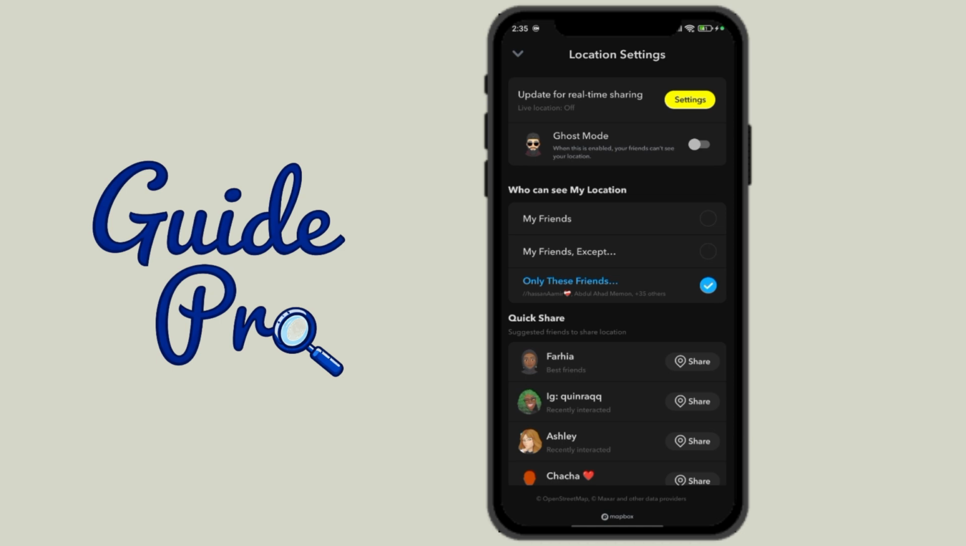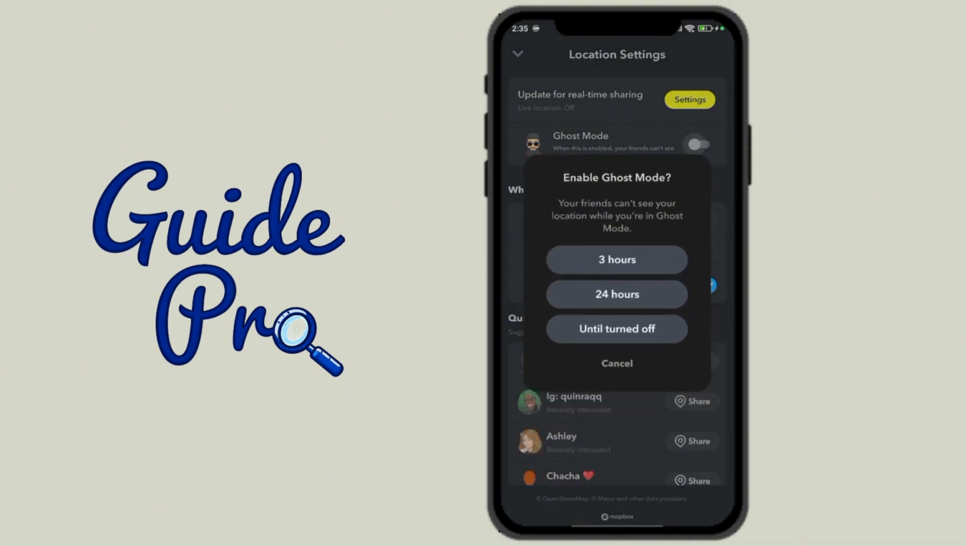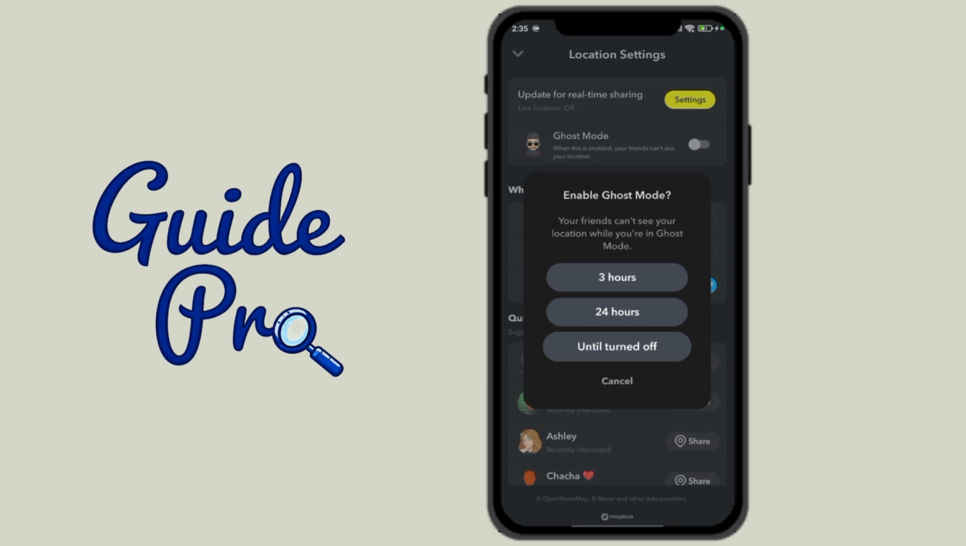You'll now see the location settings for SnapMap. To completely hide your location from other users, make sure Ghost Mode is turned on. If Ghost Mode is currently disabled, tap the toggle to enable it. Snapchat may ask how long you'd like Ghost Mode to remain active.